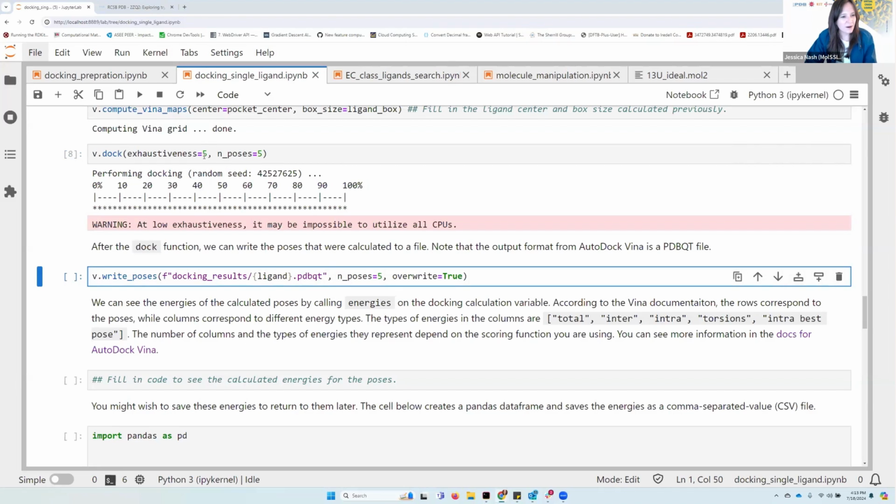Once your docking calculation is finished, we're going to go ahead and write out your results. AutoDock Vina writes PDBQT files, and it's going to output just the structure of the ligands that it docked. So for the ligand, it found 5 poses.